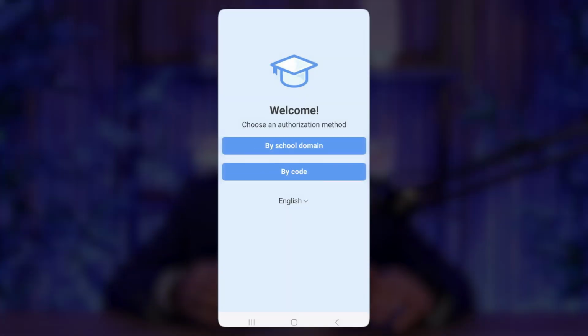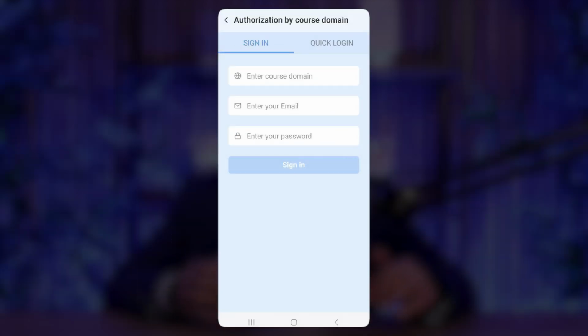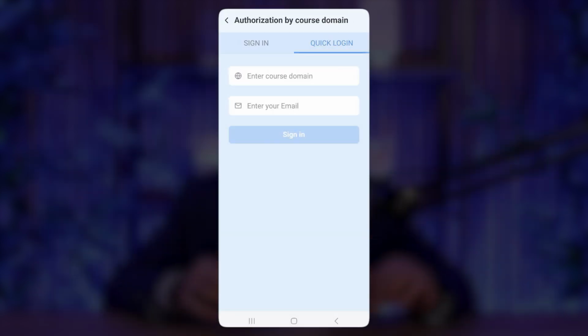There are two ways to log in: by school domain or with a code. If you choose to log in by domain, there are two options: a standard sign-in, where you enter the course domain, your email and password, or quick login, where you just enter the domain and your email, then follow the link sent to your inbox to access your account.